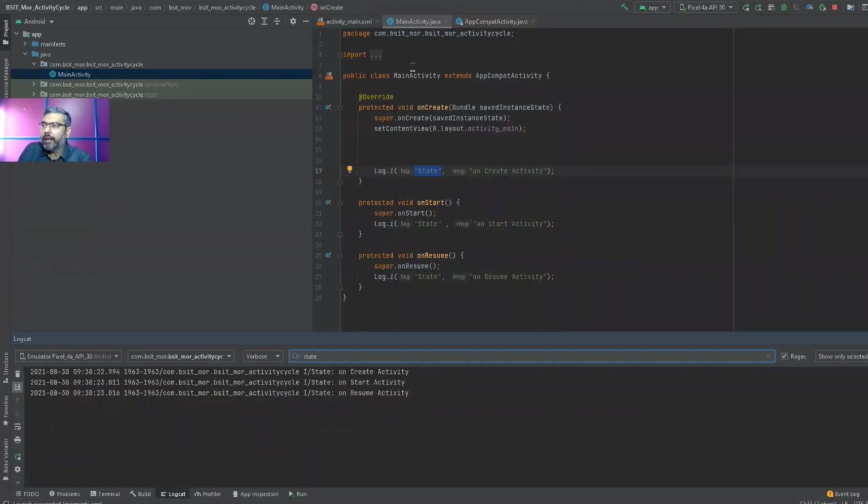Now, as you can see, the first thing we got was onCreate got executed, then onStart, then onResume. Now, this has nothing to do with the sequence that I've written it in. Be very clear. These are just indicating how my activities are proceeding.